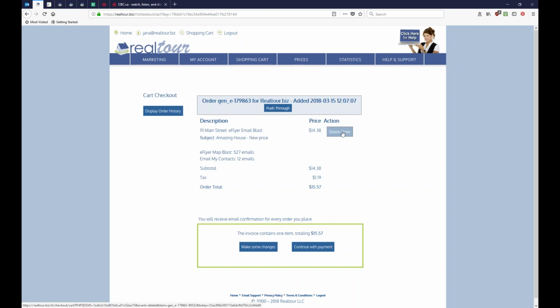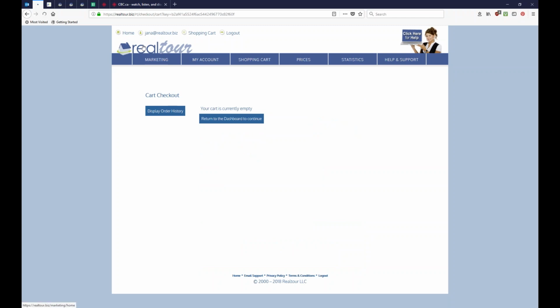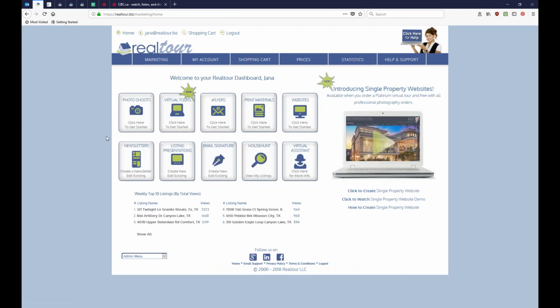Now I'm going to delete this so we don't accidentally blast my fake listing out to the world. All right, back to the dashboard page. Okay, we have one more product to go through, but don't despair. Making print material is the exact same as making an e-flyer. The only difference is that you have more template types, and when you're done, you don't go through any sort of distribution. You don't blast out your print material. You just download a PDF or send the PDF to your printer to get printed.